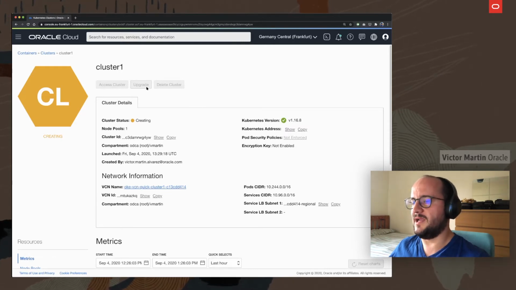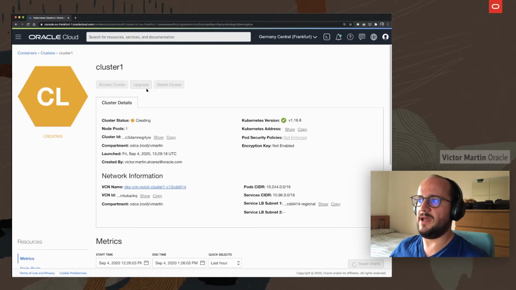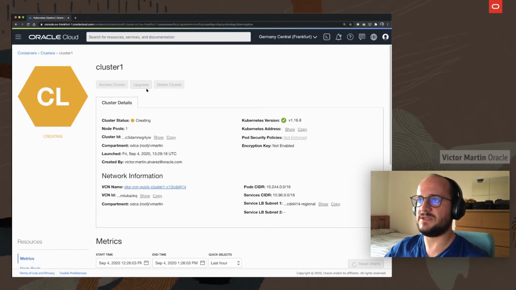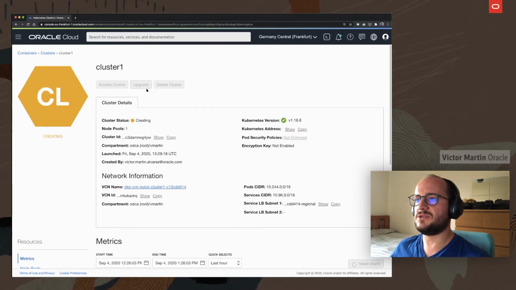In that case, you can click there. You don't have access to the API of Kubernetes, but all your worker nodes will continue with your application with zero downtime and no issues. That is as simple as that. Click a button, you have your Kubernetes cluster updated.